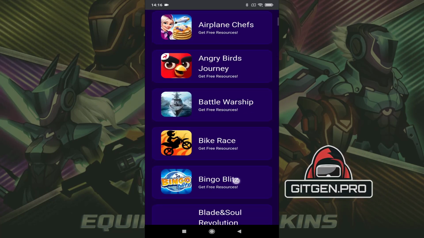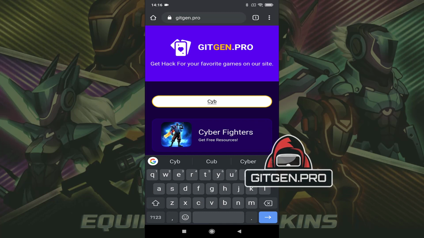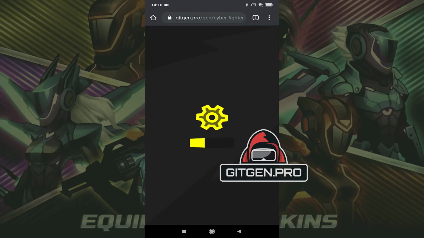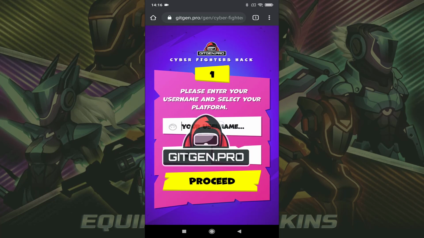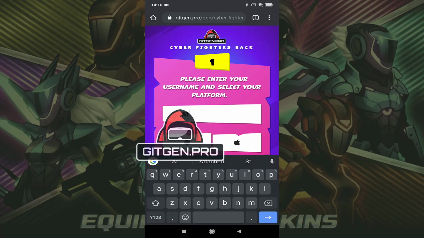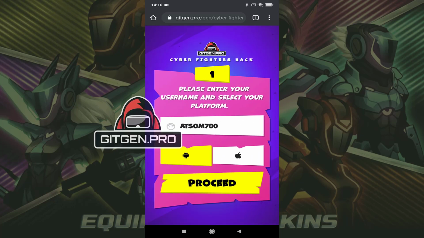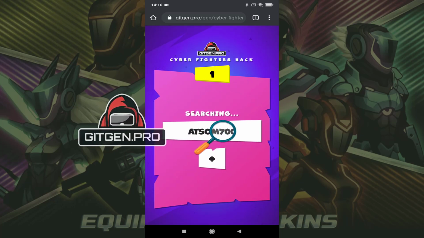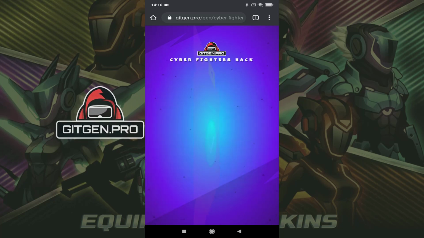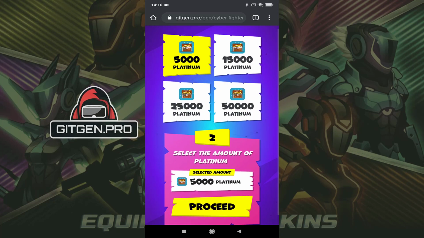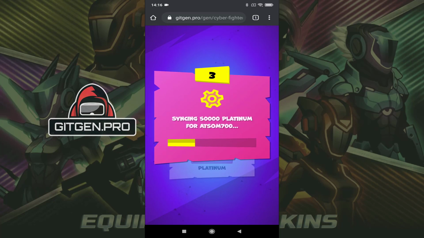As you can see on this webpage, you will find many mobile games. Search your game and go to next step. Enter the required information and click the proceed button. Select the amount of resources and click the proceed button.